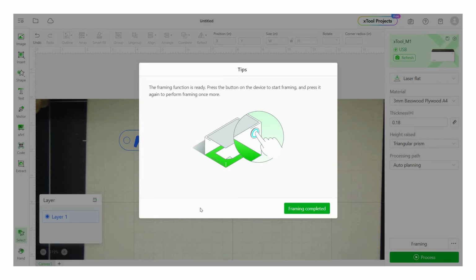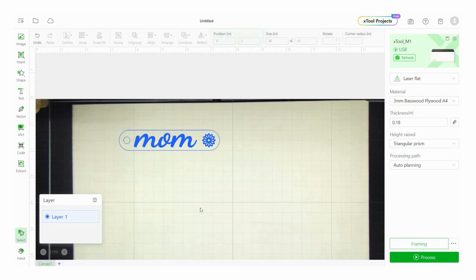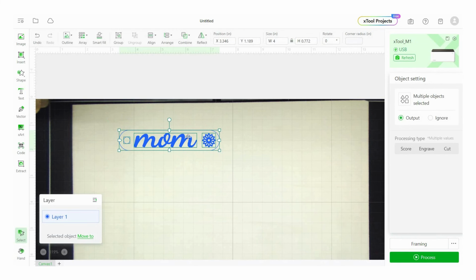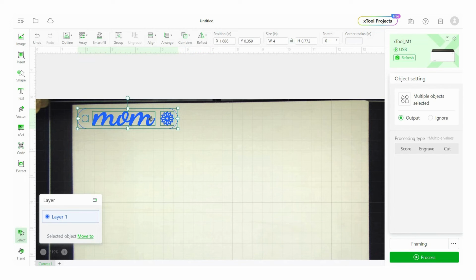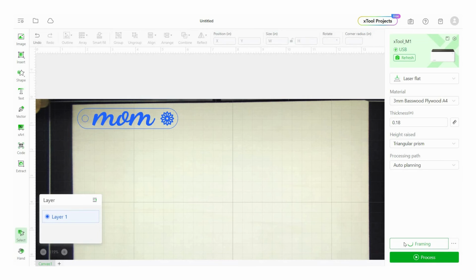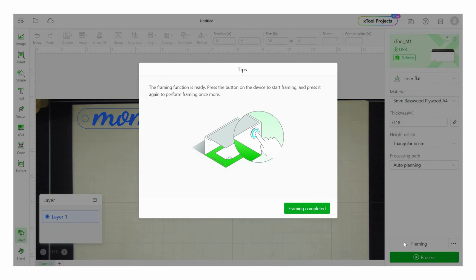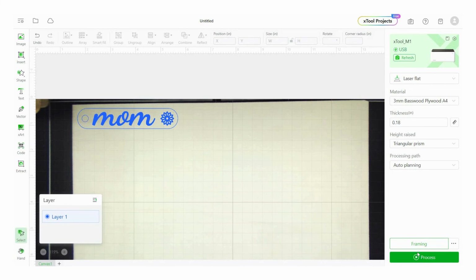So with the framing complete, I'm now looking at this and thinking, you know, I should probably move this whole design up to the corner here. That's going to allow me to make better use of the rest of the material. So I'm going to go ahead and move that. I'm going to frame one more time, just make sure everything is where I want it. Now we can go ahead and process the design.